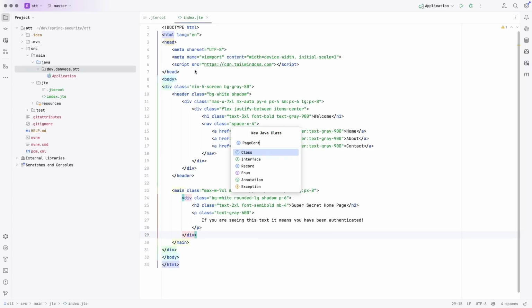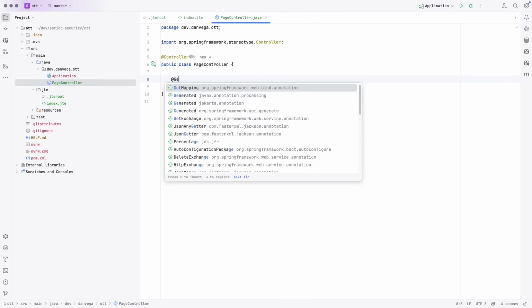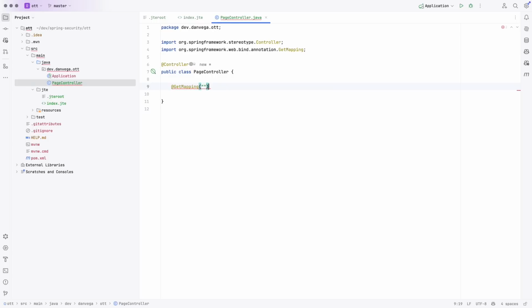So I'm going to go ahead and create a page controller. This is going to be an @Controller, and then you're just going to use a route mapping for this so that when we go to localhost 8080, this is what you see. So we'll call this home, and then we'll return index, and that will give us that particular template that we just showed off there. Now, to get there, we need to go ahead and set up some security.